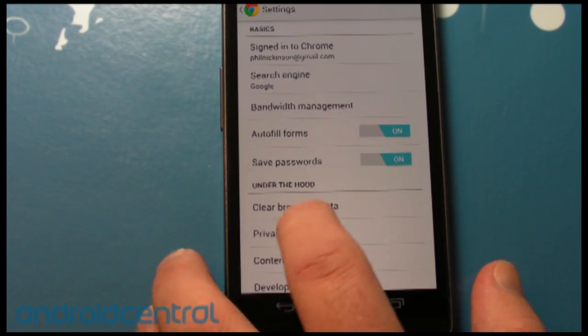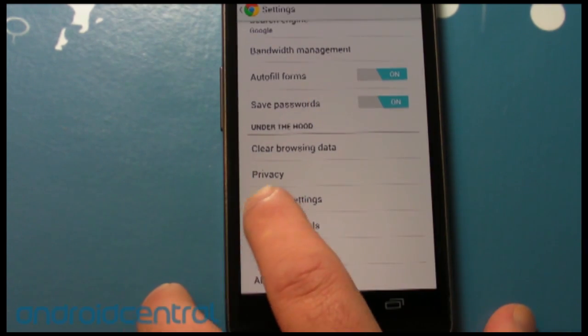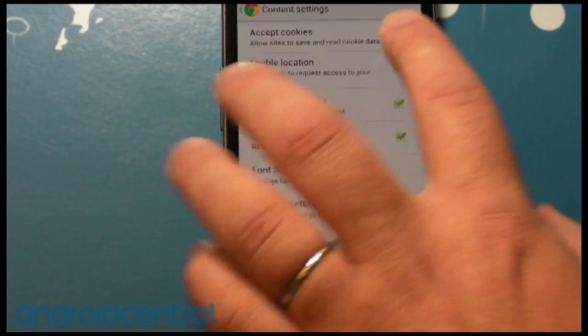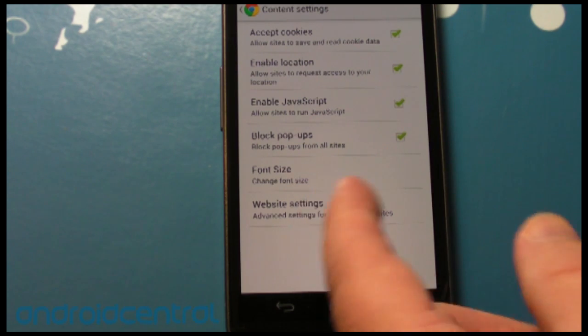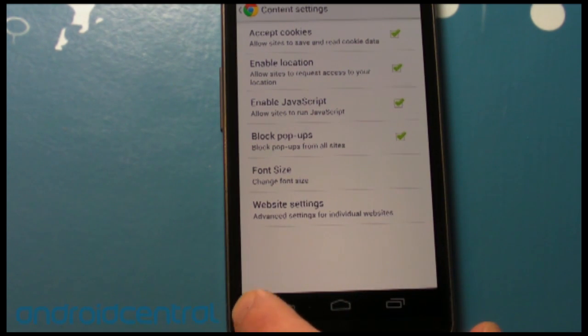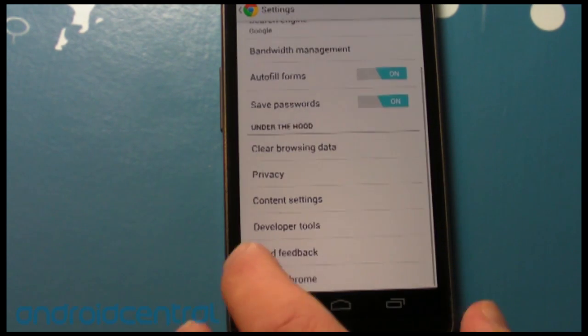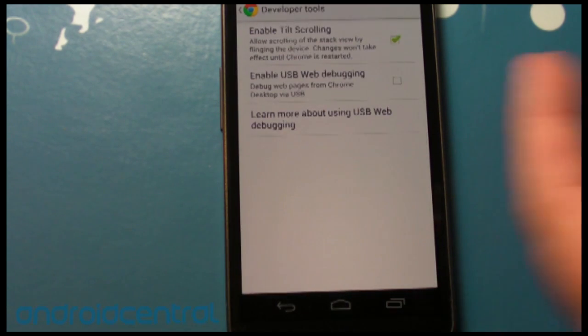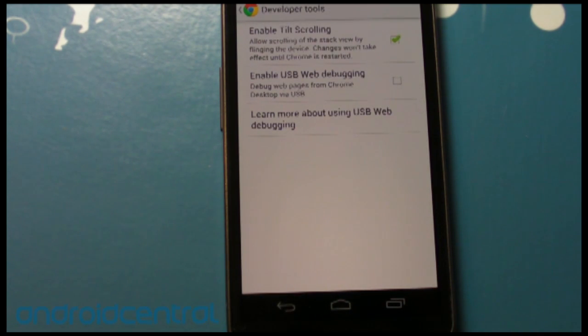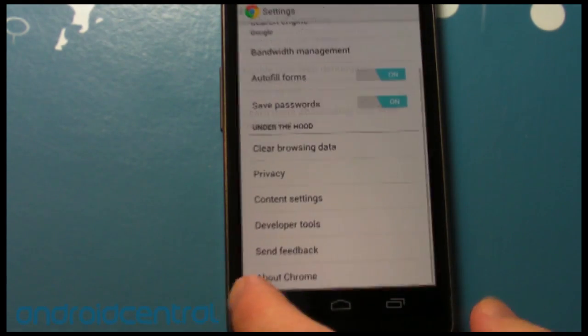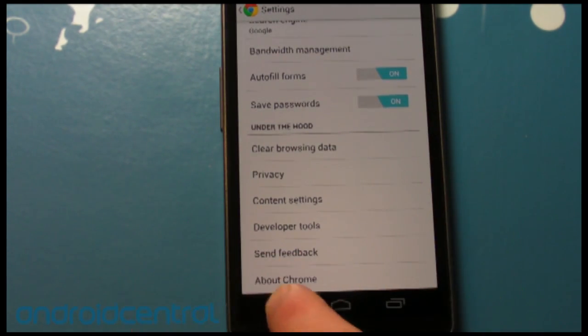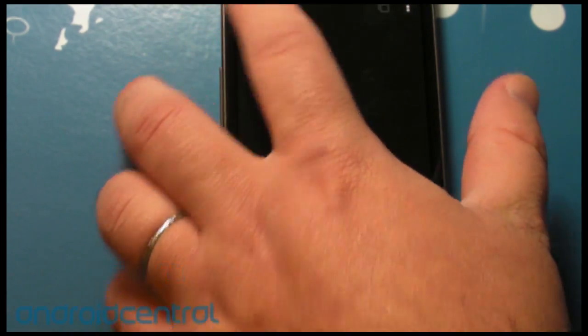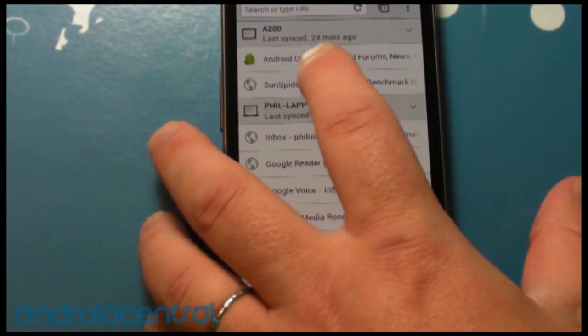Autofill forms, save passwords, clear browsing data, privacy, content settings. See content settings: accept cookies, location, JavaScript, pop-ups, font size, and website settings. You can change the settings for individual websites. That's nice. We have some developer tools. So this is in beta, and obviously it's important for devs to be able to figure stuff out, so you can turn all that on there. Feedback and about Chrome. So not a whole lot in the way of settings, but really, really easy to do.